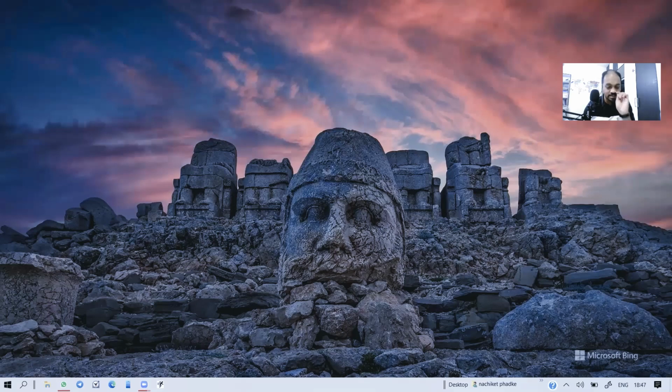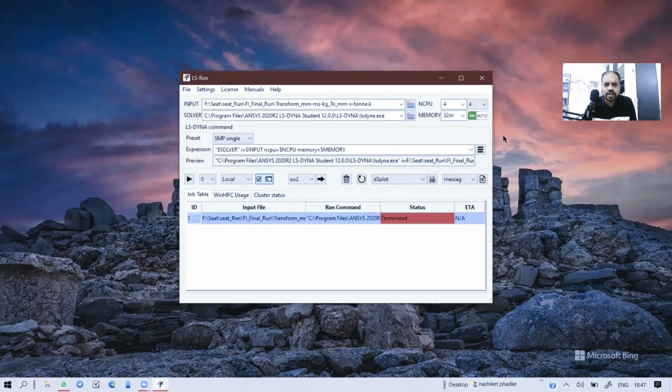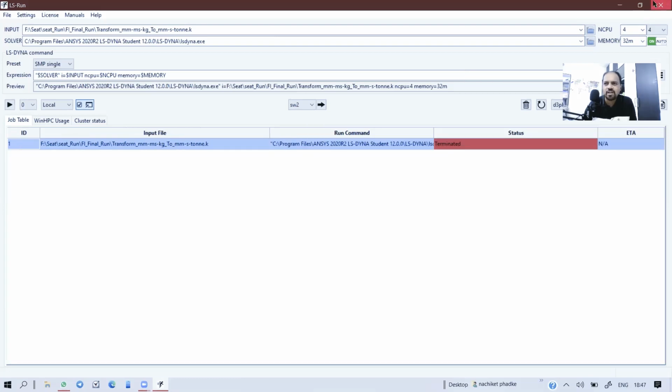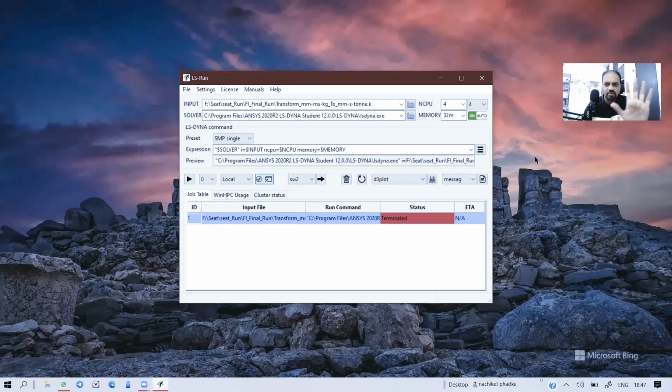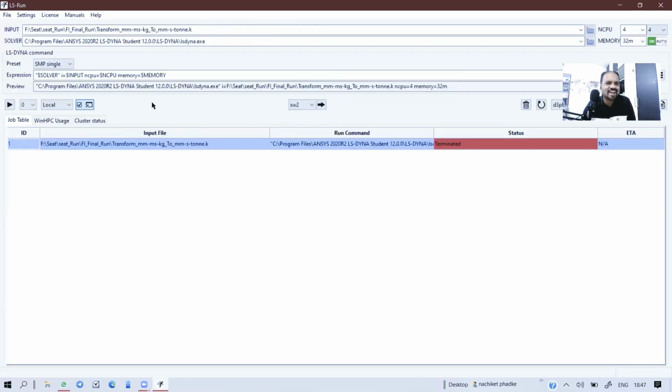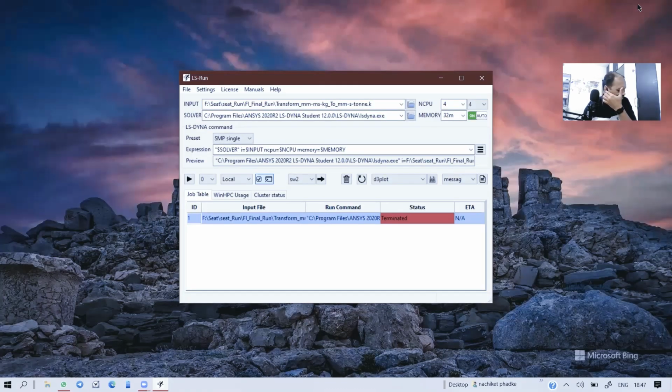So I have my LS Run on the taskbar. I will just start it, and you guys can actually see a window, right? And if I just maximize it, let me be very clear. Personally, I love this small window. Reason being, I don't have to move my mouse too long. If you maximize it, it becomes cumbersome to move along. Okay, so that's my personal preference. But if you guys want it as a larger window, you can do that.